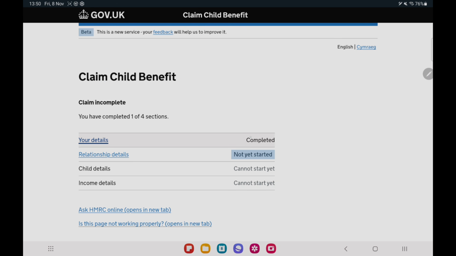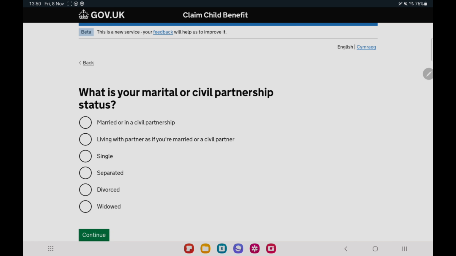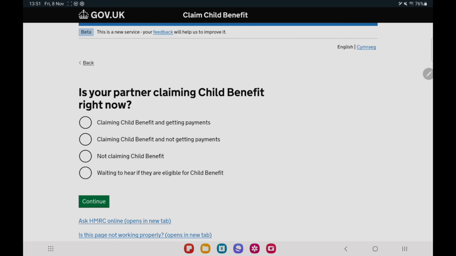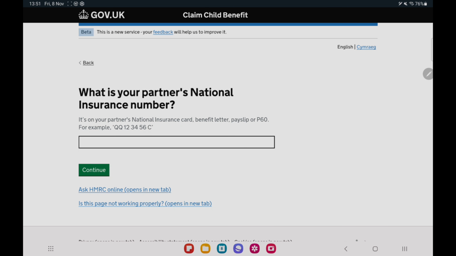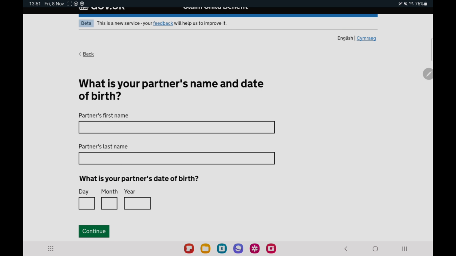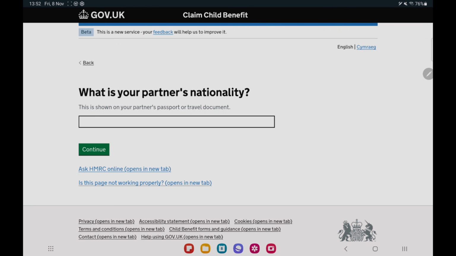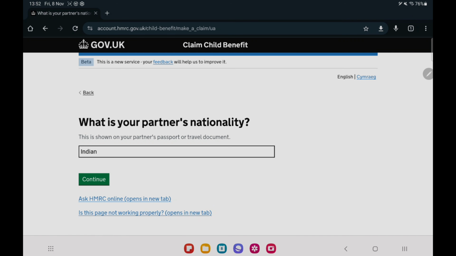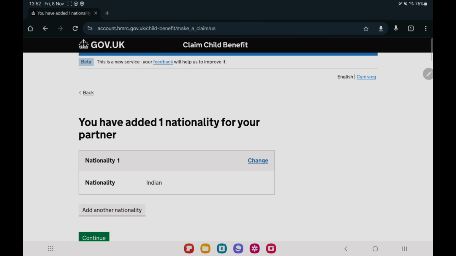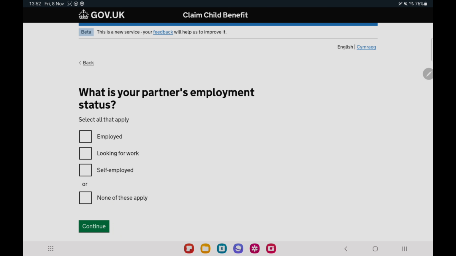The next stage is about the relationship details, which is based on your partner or married legal partner's name. So you have the relationship, and is the partner claiming child benefit? If so, you can put yes. As I said, only one partner can apply for child benefit on behalf of the child. What is your partner's national insurance number? You have to give the details there. Then the date of birth, you have to enter the right one. And the nationality of your partner. If your partner has any other dual nationality, you have to add another nationality, otherwise continue.